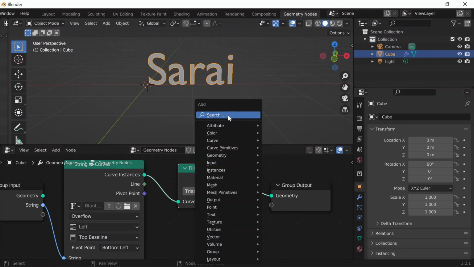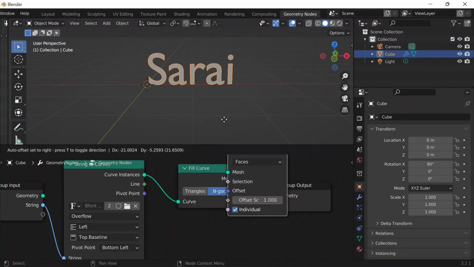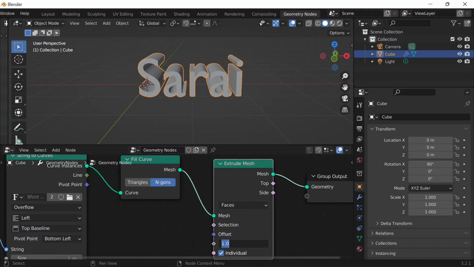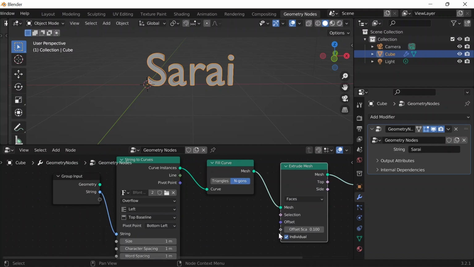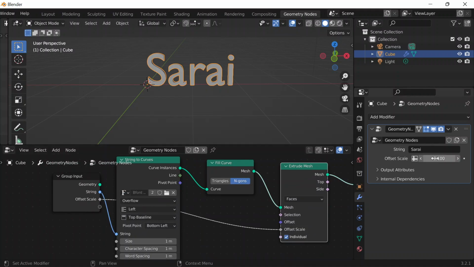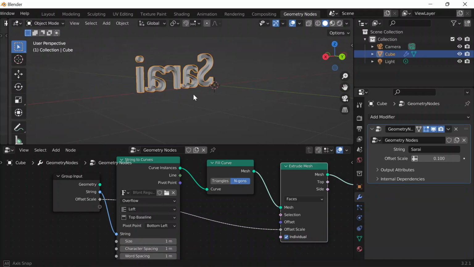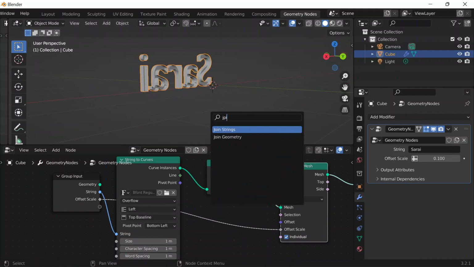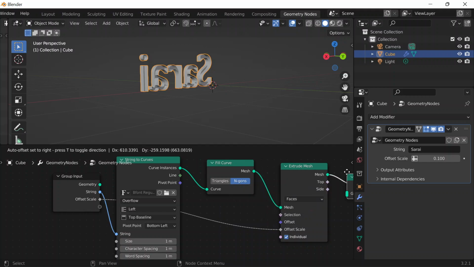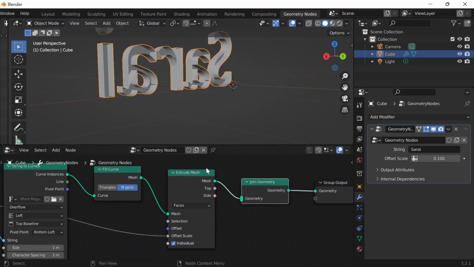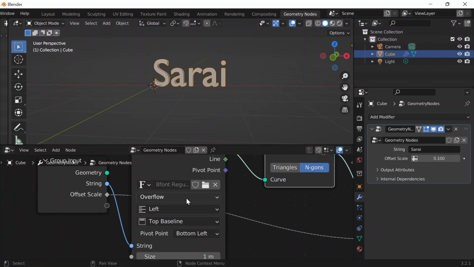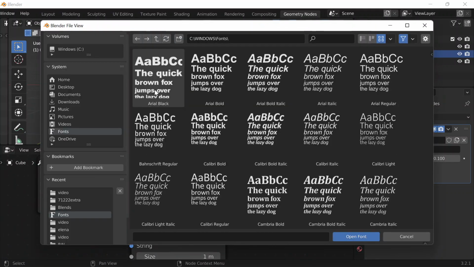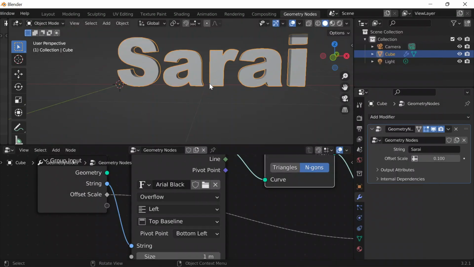Alright, and then I'll do Shift A and I'll do extrude mesh and put that right in there and change the value to be 0.1, and so that I can actually change it over here in modifier properties, I'll connect the value to the input over here so I can change it here. Then I'll do Shift A, join geometry over here so that it's filled at the back also. It joins both of the effects. Okay, so that's it for that. I'll also probably change the font to be Arial Black, and that's it.